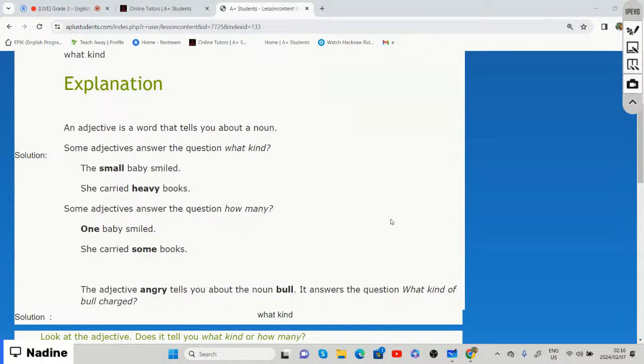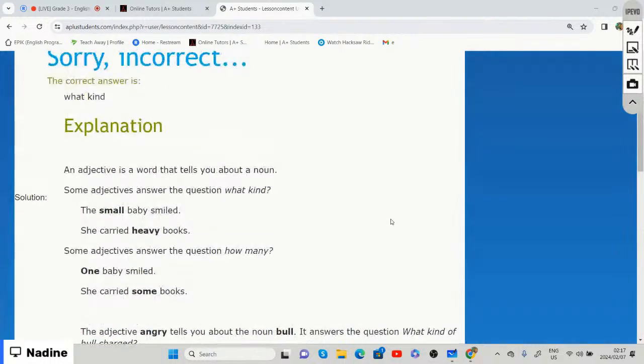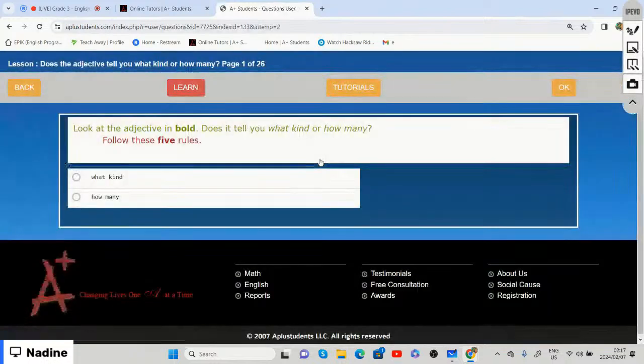All right. So once again, an adjective is a word that tells you more about the noun, that describes the noun. All right. So now we're going to our test. So we're going to look at the adjective in bold. We look at the word that is in bold. And then we're going to say if it is telling us what kind or if it's telling us how many.